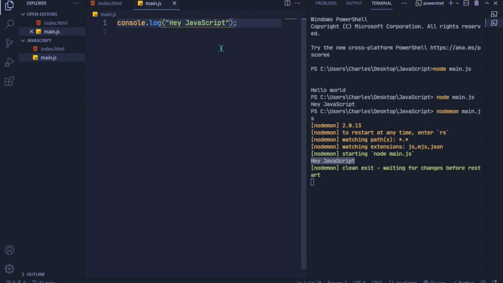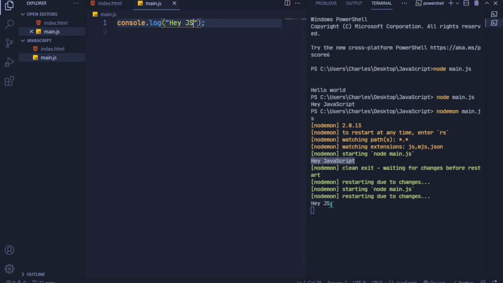So let's change this to hey.js like that, save that file, and look, it automatically restarted and ran our code, and we have hey.js right there. We didn't need to write node again, and then the name of the file. So this is very awesome, but now this is so messed up. We have all this information, restarting due to changes, starting node main.js, so we don't need this, okay?